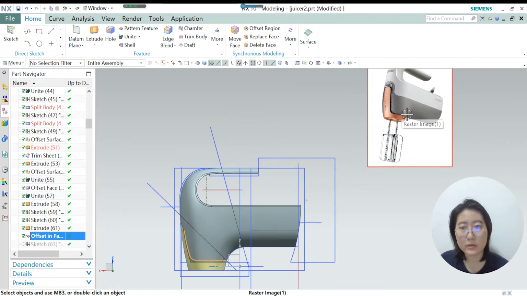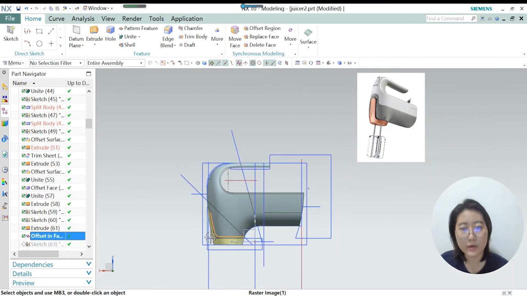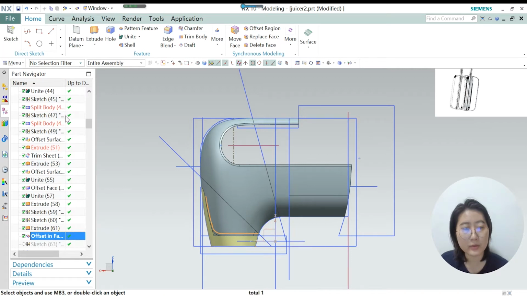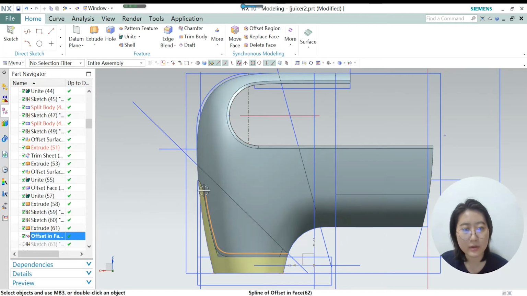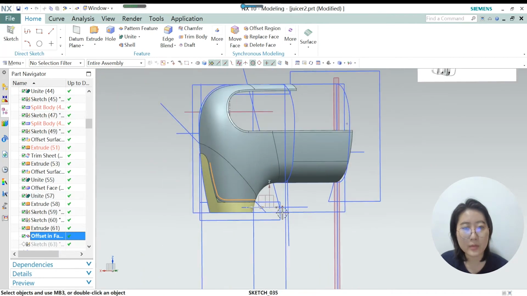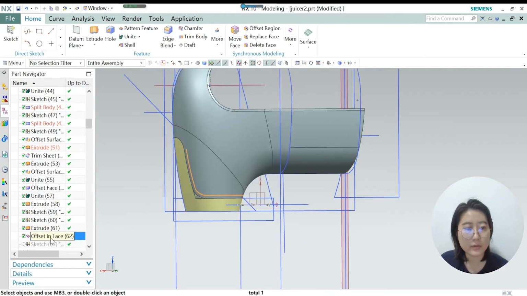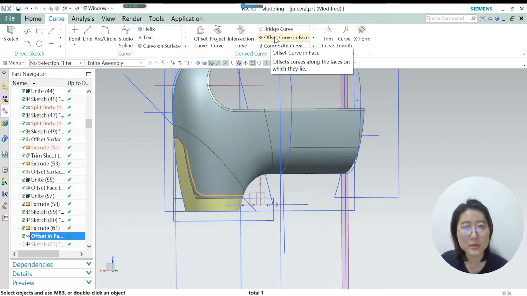Because you see this reference picture, this line here has a distance from this line. So I need to do a sketch on this line to create such a sketch here. Oh no, I am not creating it by applying a sketch. Because this is offset in face, I'm going to the curve menu, offset curve. Choose this one, offset curve.